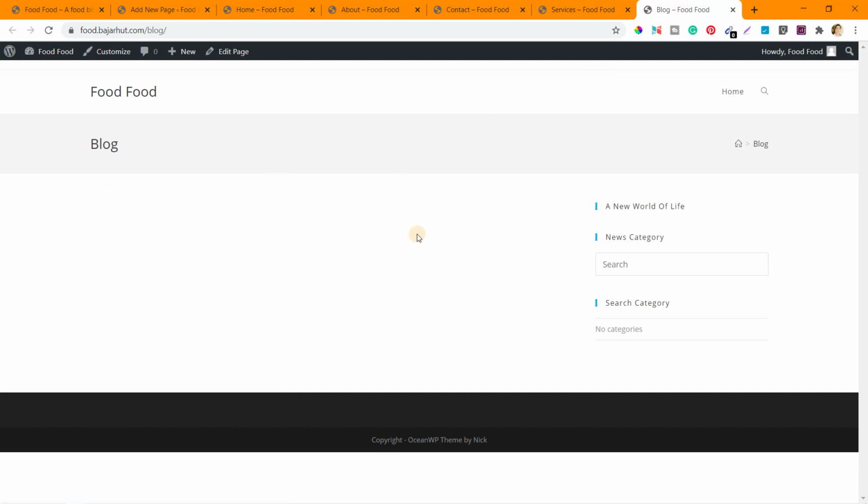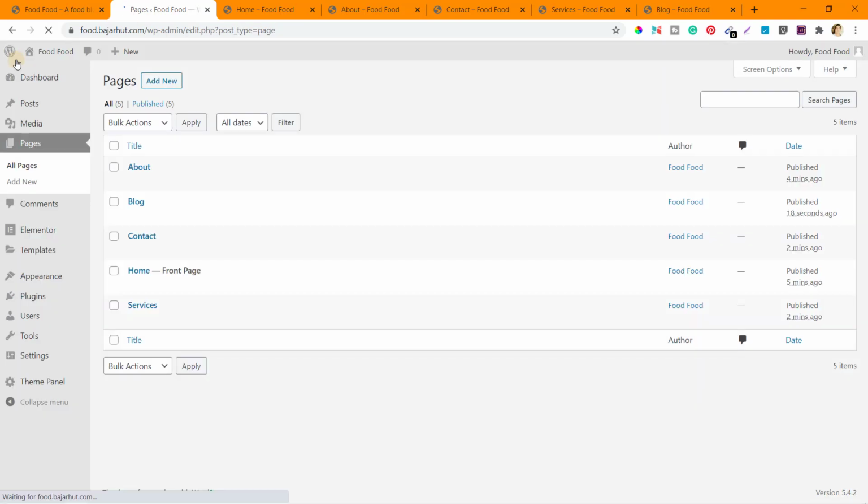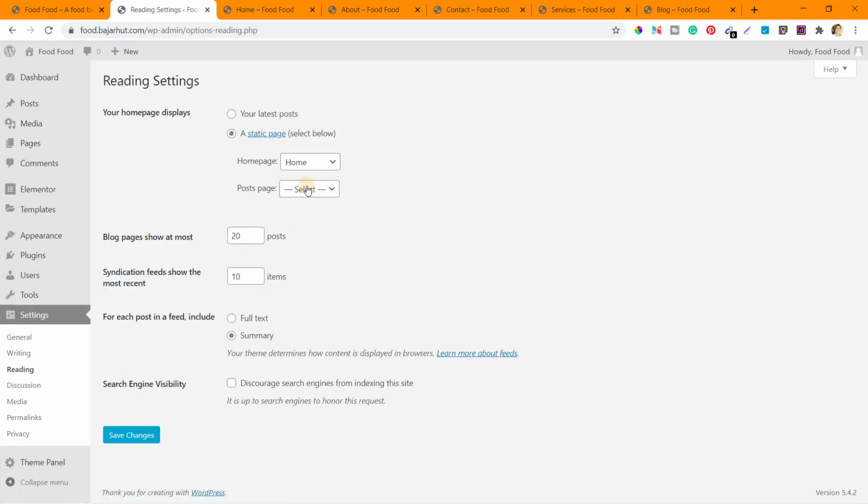So this is how the blog will look like. You can see the right sidebar already there, since the name is blog, they have already given it by default. So I'll go here, and again now I'll go to the settings and go to reading settings. Now here I want the post page to be blog. Now save changes.